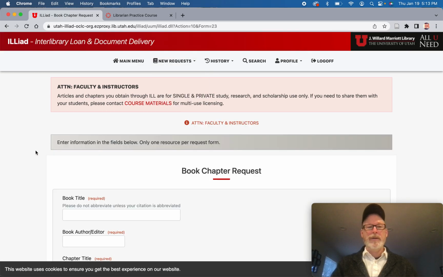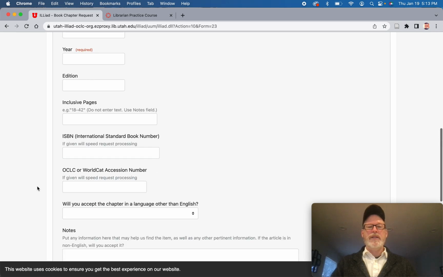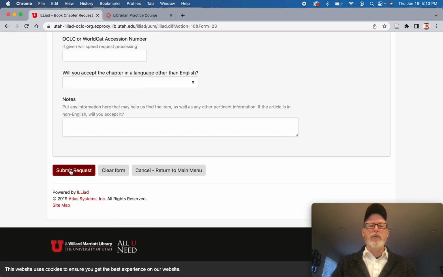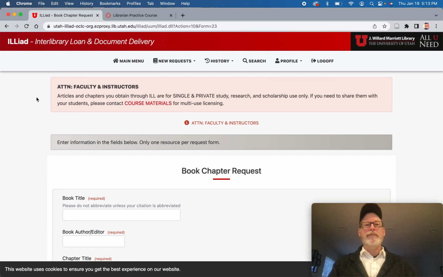This is the easiest part. It just asks you for the citation information. When you click Submit Request, they'll go out to another library. There are 700 libraries in academia in North America that have this book, and we will next. So it'll be a little easier to work on. Takes a day or so.